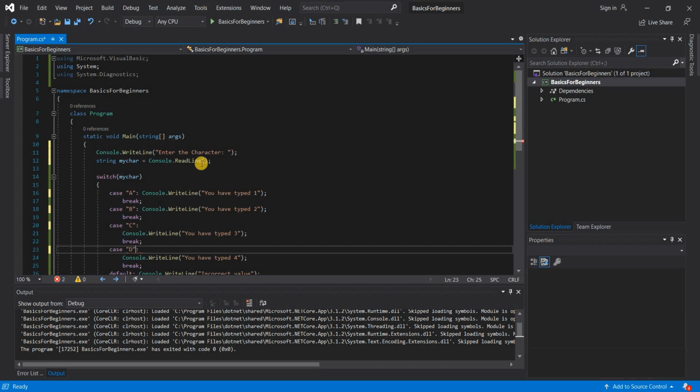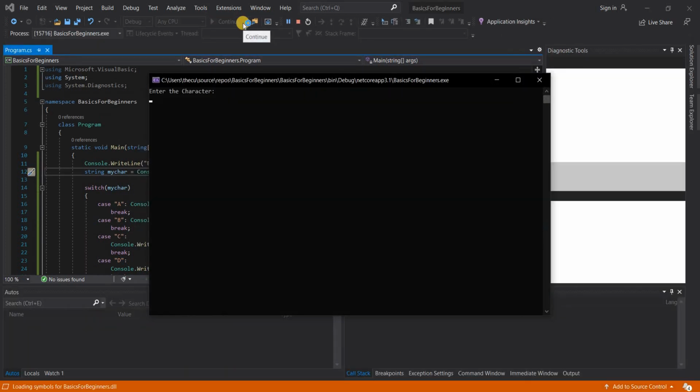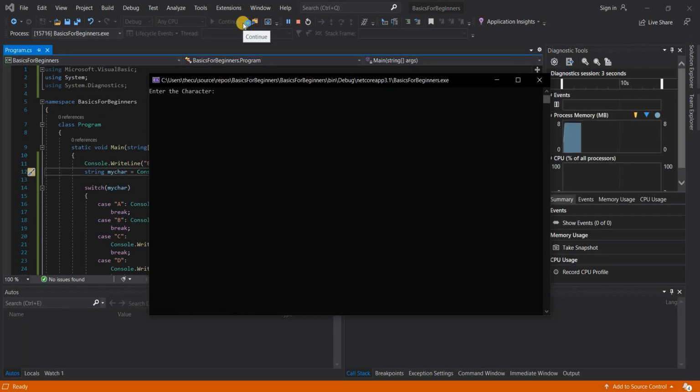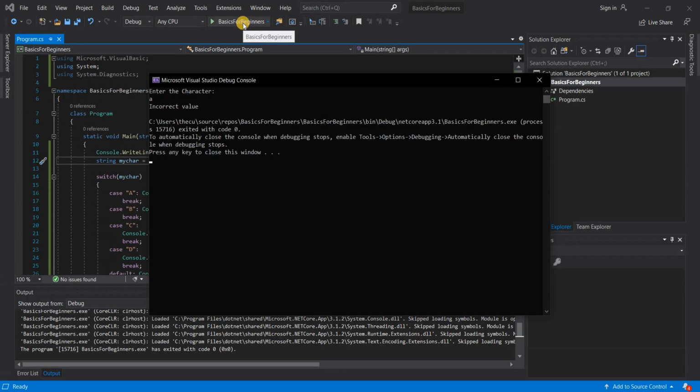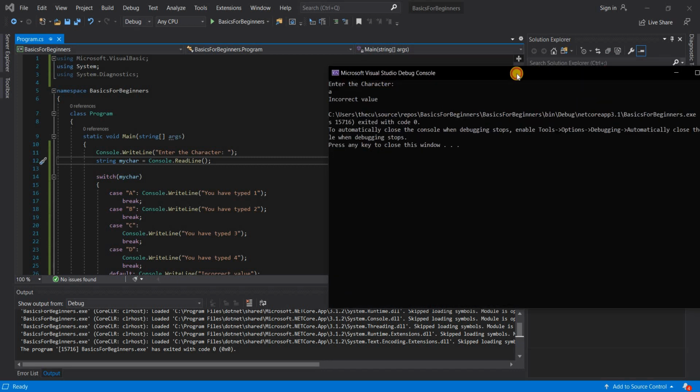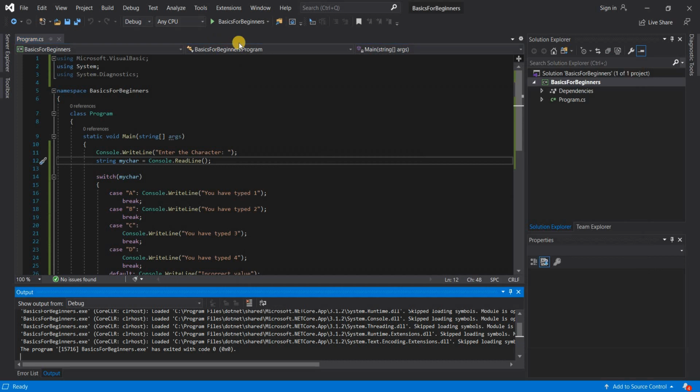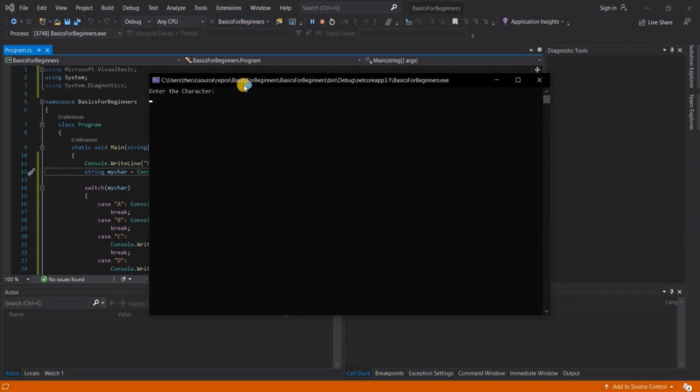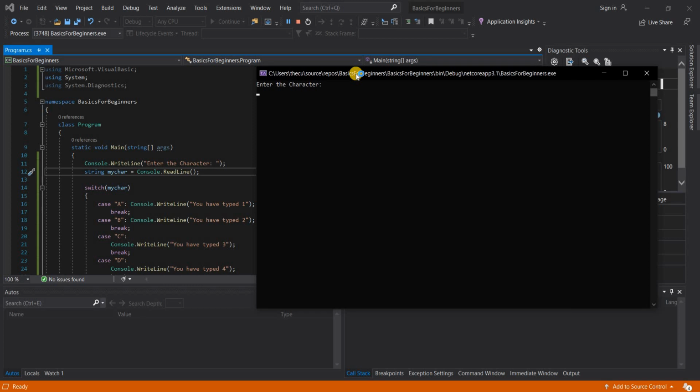So I would change this, and now if I try to print this, it would ask me to enter a character, and I would press enter and click A. It would give me a result as incorrect value, because here, if you notice, I have entered a capital A, but here I entered a small a. C sharp is a case sensitive language, so even the capital and small, when you are comparing two values, matters.